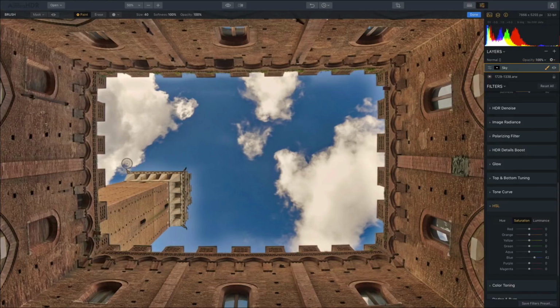What lens did you use for this? This was a 12mm fisheye lens. It's an off-brand, it's a manual lens. I think I paid $350 for it. So it's not an expensive lens.